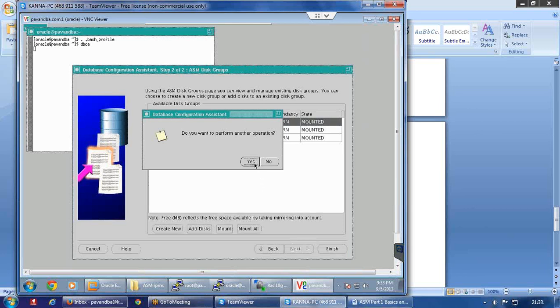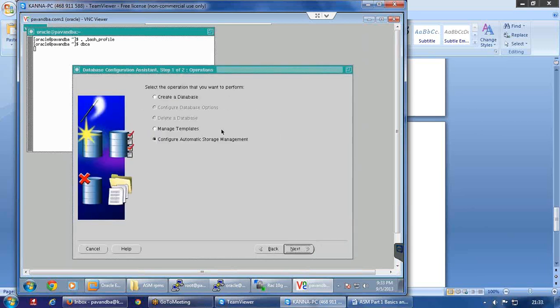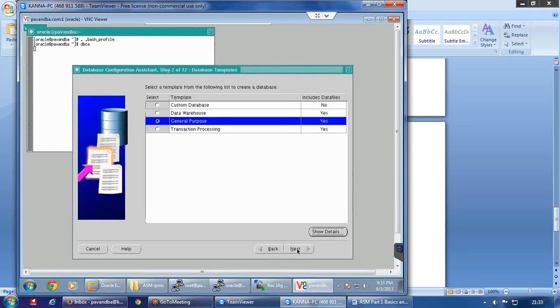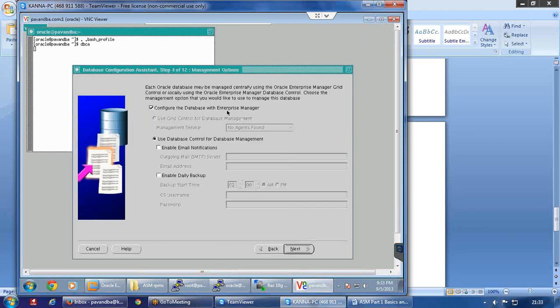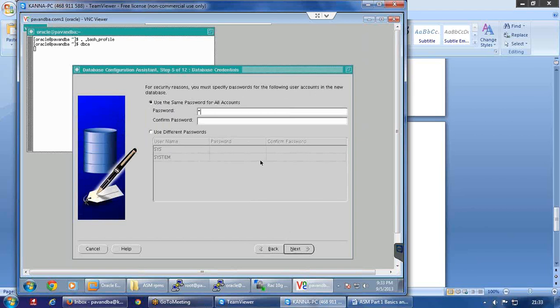whether you want to perform any other operation. Yes, we want to perform it because we are going to create a database now. So you will be seeing there is a slight change in the database creation process. I am going to create a database with the name ProdDB. I am not selecting Enterprise Manager as of now. And for sys and system I can use any passwords.